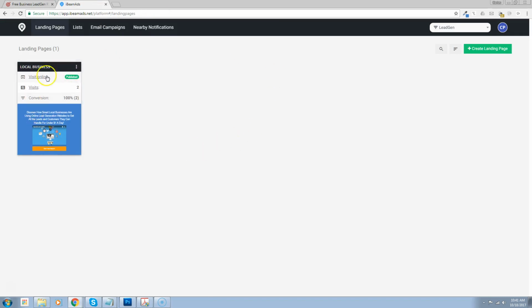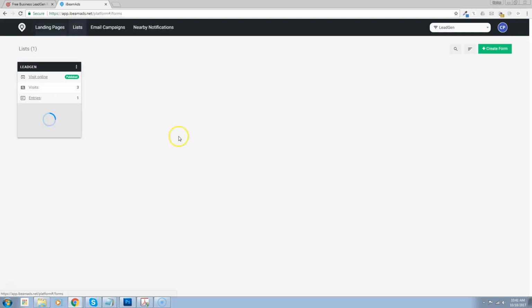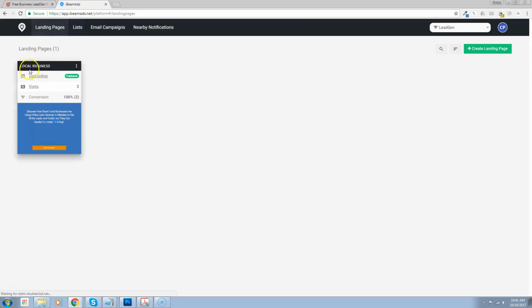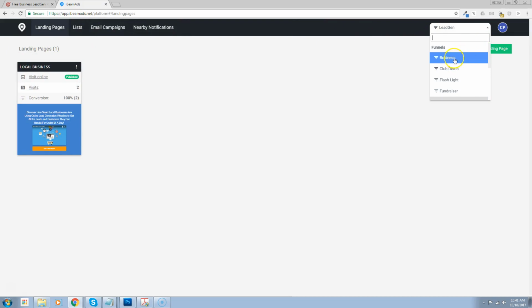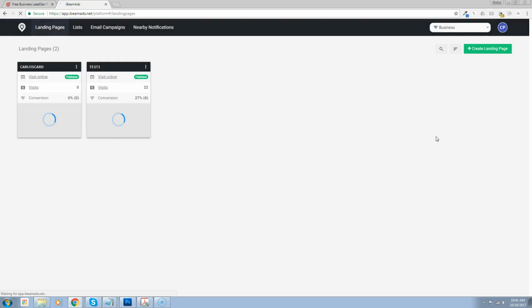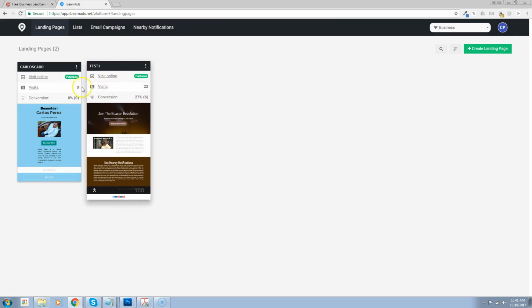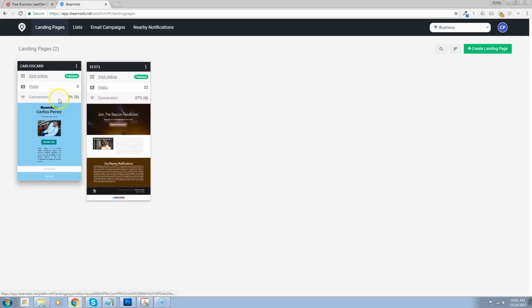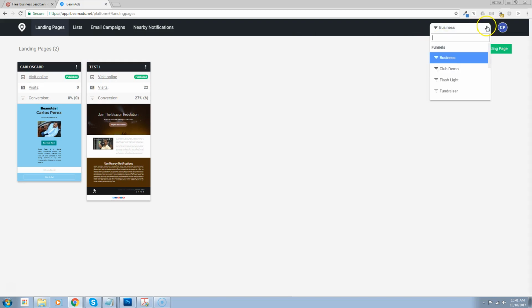The lead page is right here, and this is how it connects to a list. That list is called LeadGen, just like the business page. So there's the local business page, and then the funnel we want to connect to. When you click on a funnel, guys, it brings up everything you have connected to it. These are two pages on the funnel that I switch between. I'm probably going to end up deleting this one and just doing a separate business card one.